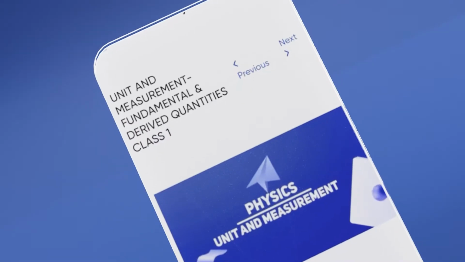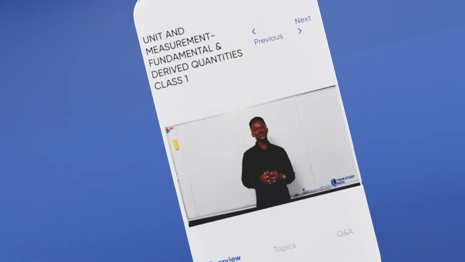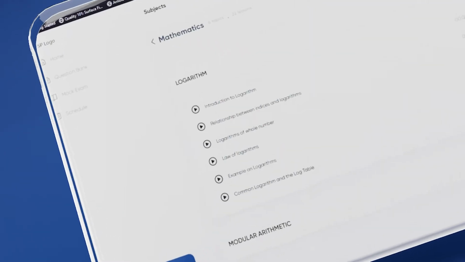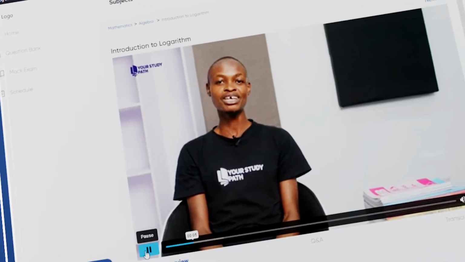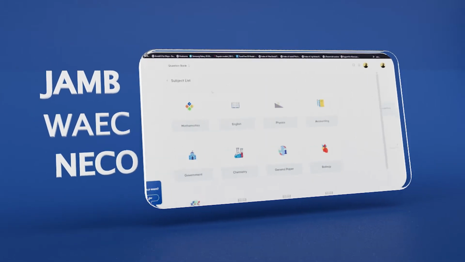We currently have content for high school students in West Africa. You can now have the entire curriculum at your fingertips and pass exams like JAMB, WAEC, and NECO easily.